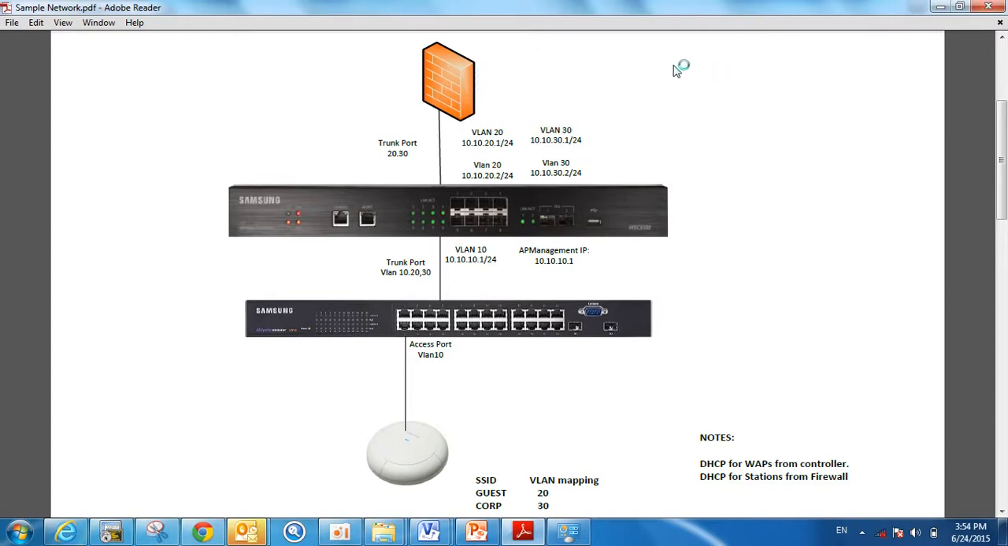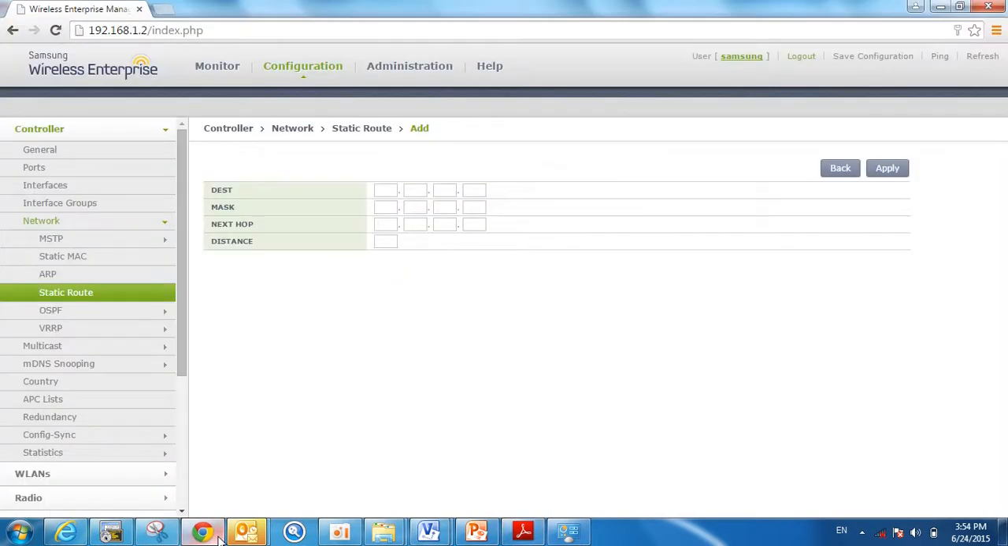That way, if I want to tomorrow access the controller from the outside, I can open up the ports on the firewall, and the firewall can point those ports towards the controller. So that's how I access it remotely.